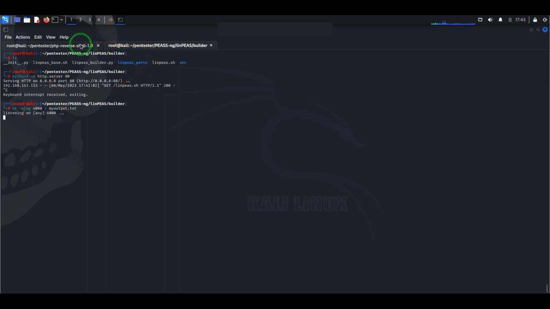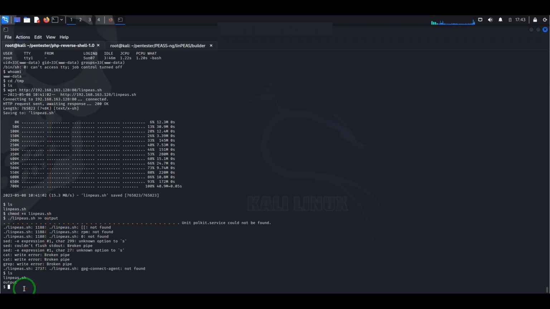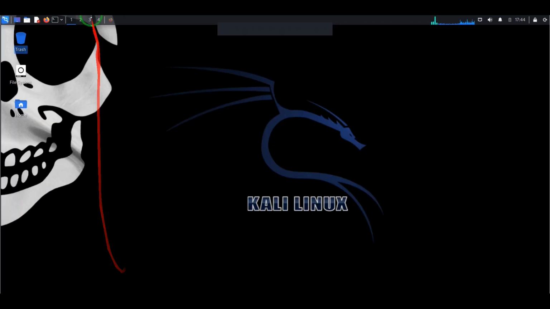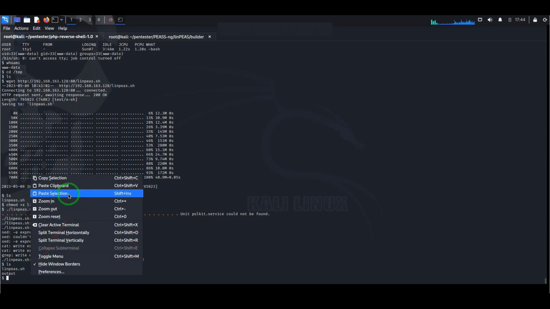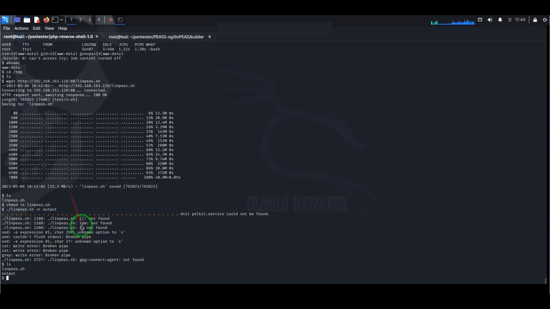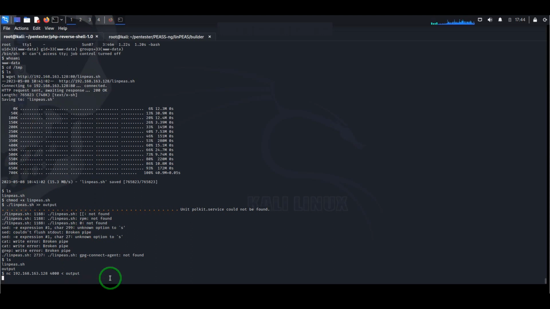Let's go now back to the target. And again, using the netcat command, we will send the output file to the local machine. Let me find the command. Okay, paste. Please notice the arrow we use, right? It's facing the left side this time.